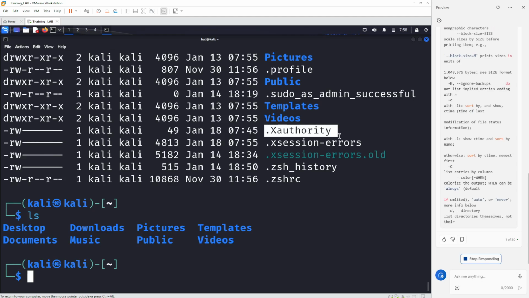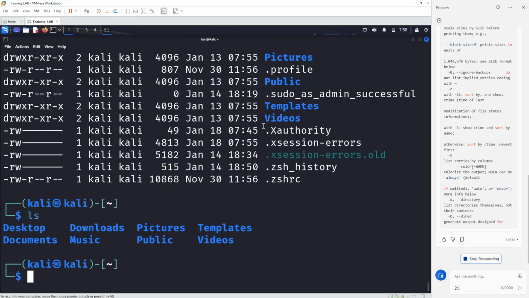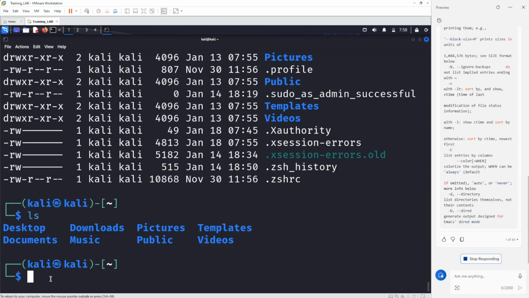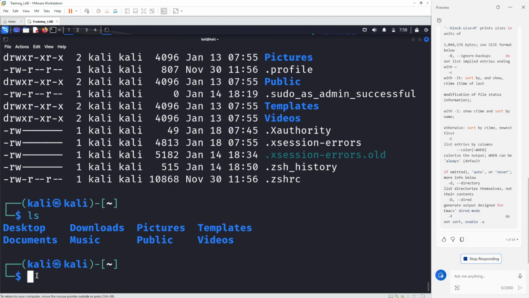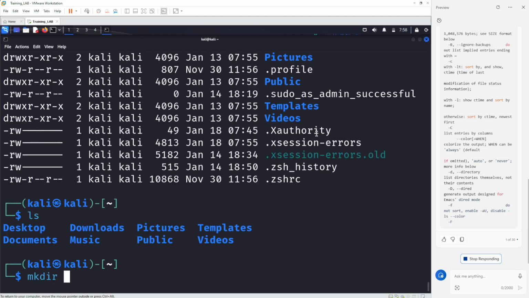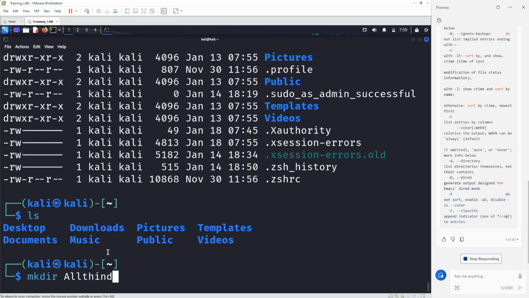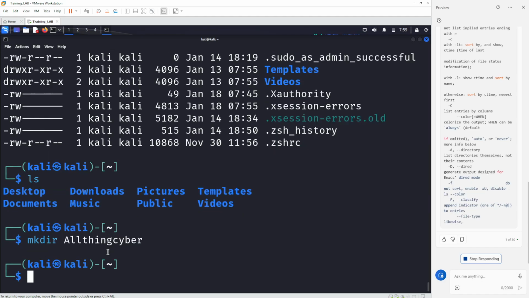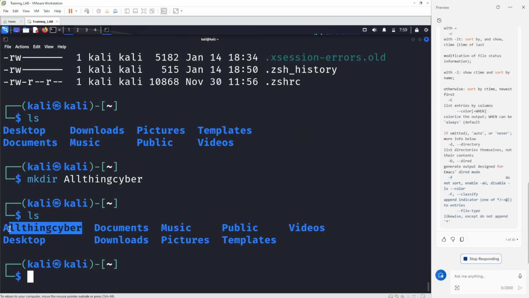So if you want to create a file and you don't want it to show, you can do this. Let me just create one, let me say all things cyber. So I can do mkdir. This is another function we are taking note of: make directory, which is to create a directory. Just like we have videos here, I can create a directory too, as we have public. So we are going to create all things cyber. Once I click this, now if I do ls again, look at it, all things cyber is here and it's a folder.